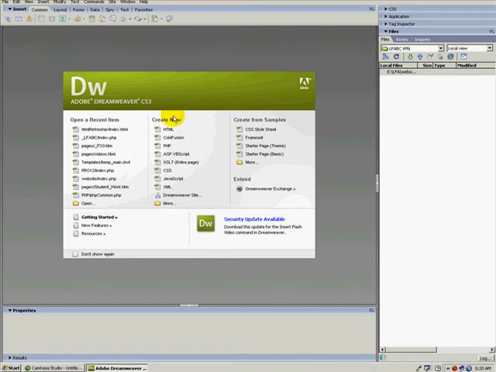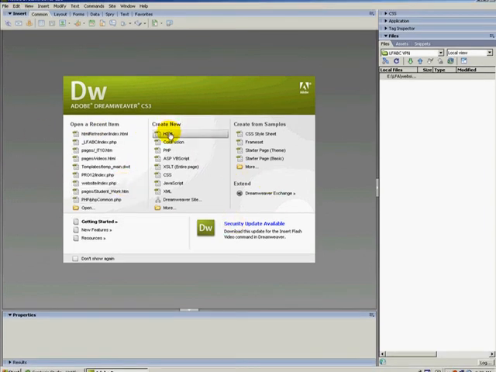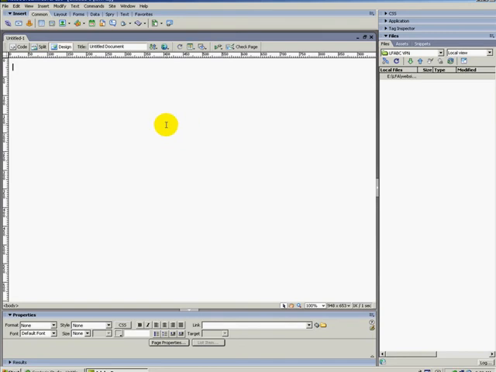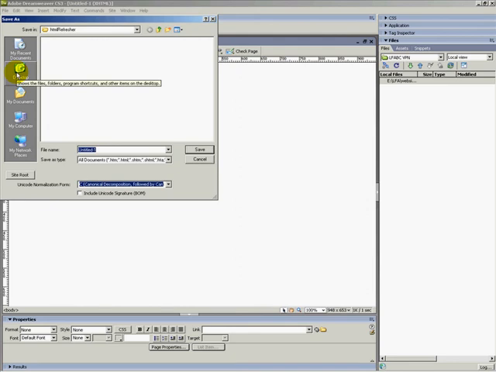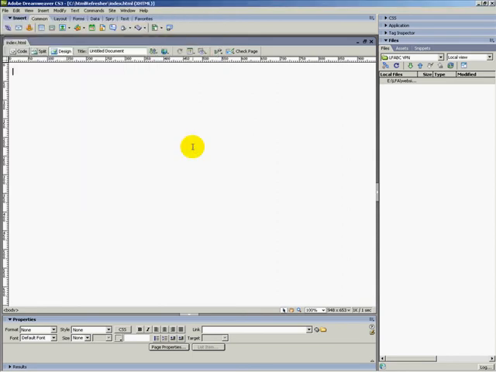When you open CS3, you get this nice little window that pops up. Click on Create New HTML, and the first thing we're going to do is go File, Save As, and save this HTML file as index. Where we're going to save it: go to your Z drive and save it to your HTML refresher. So save it as index.html.